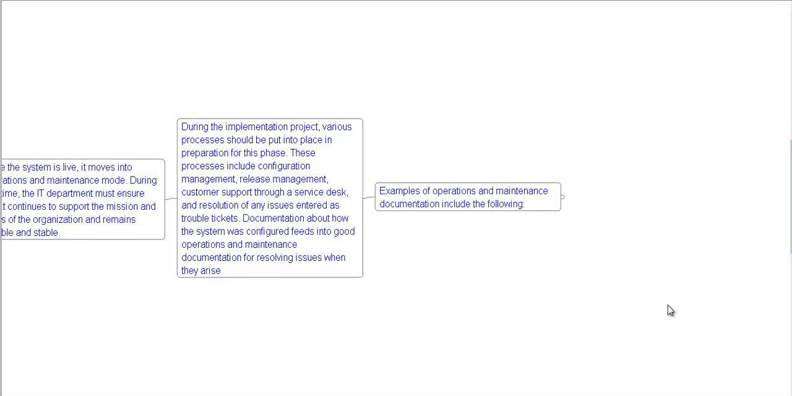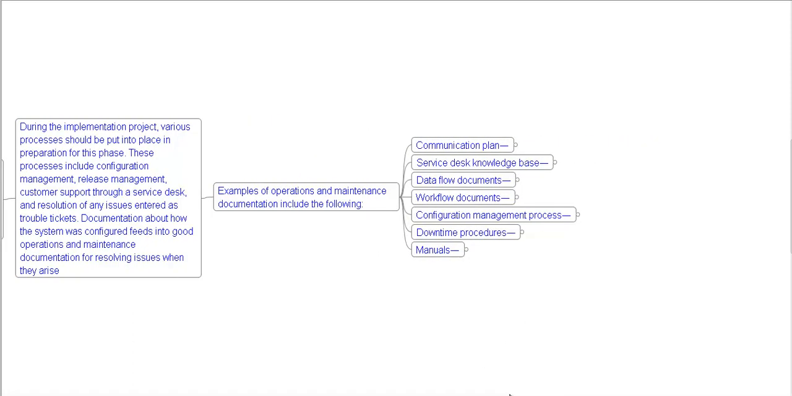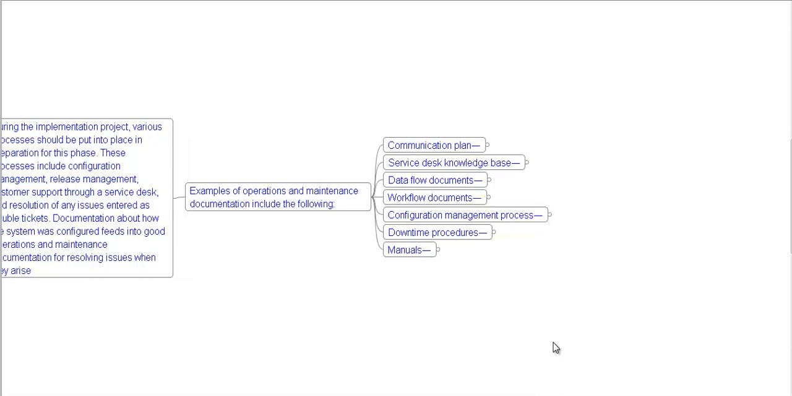Examples of operation and maintenance documentation include the following: communication plan, service desk knowledge base, data flow documents, workflow documents, configuration management processes, downtime procedures, and manuals. Let's see, communication plan.